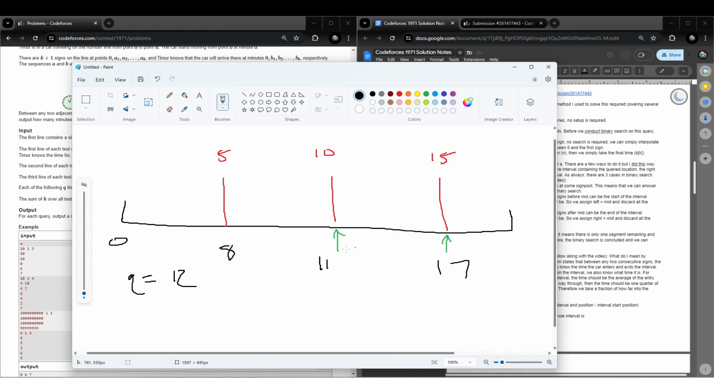So the way we interpolate, and this is not that complicated, is we're going a constant speed in here. So we are going 17 minus 11, 6 seconds, for 15 minus 10, 5 meters. So 5 meters in 6 seconds. We're going 5 over 6 meters per second. And we need to know how long it takes us to get to 12 meters.